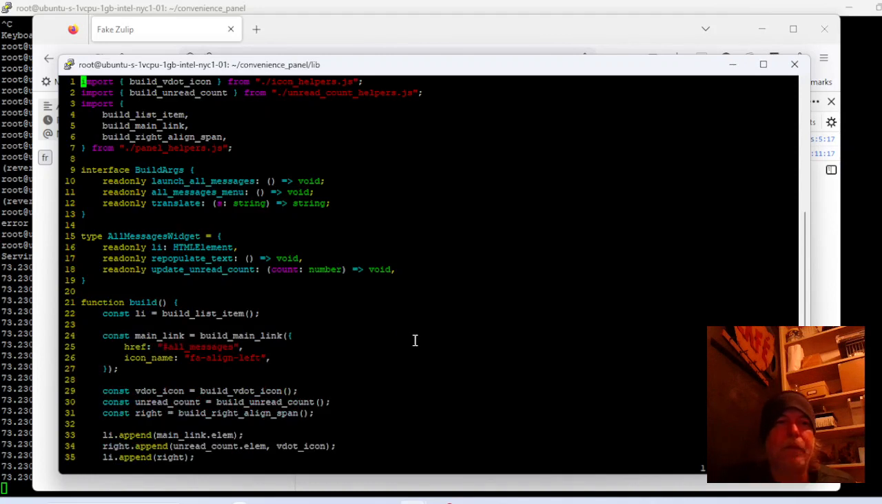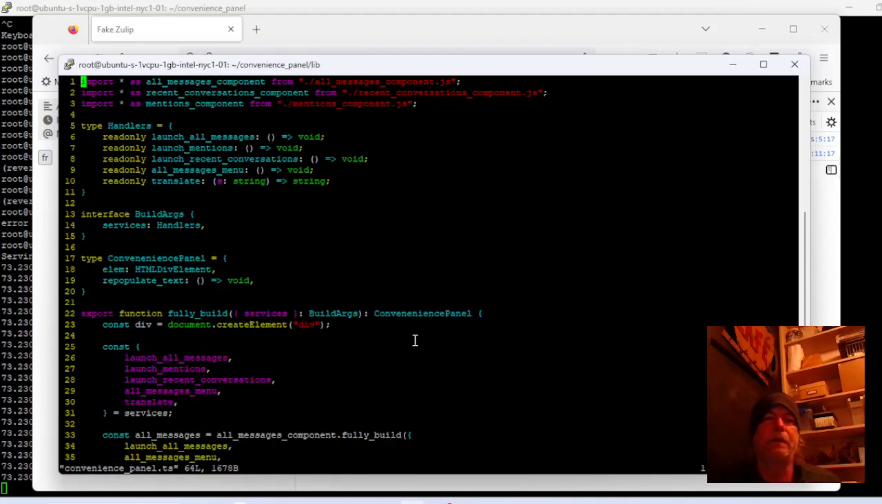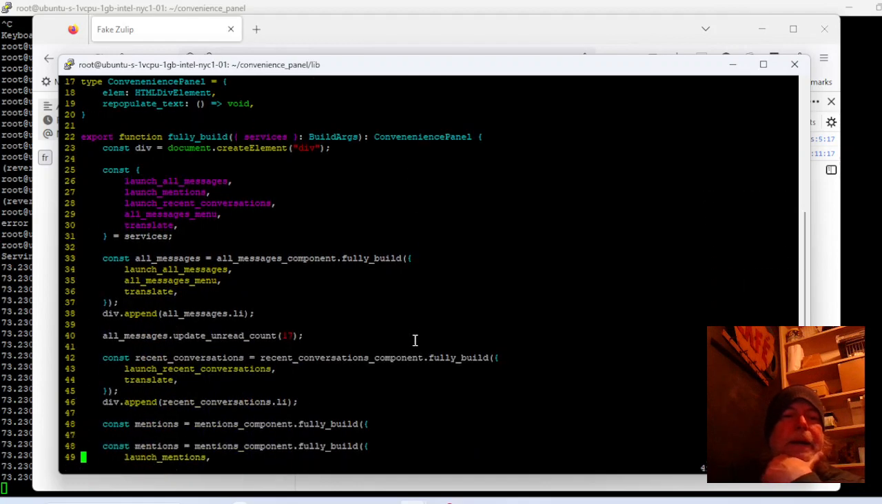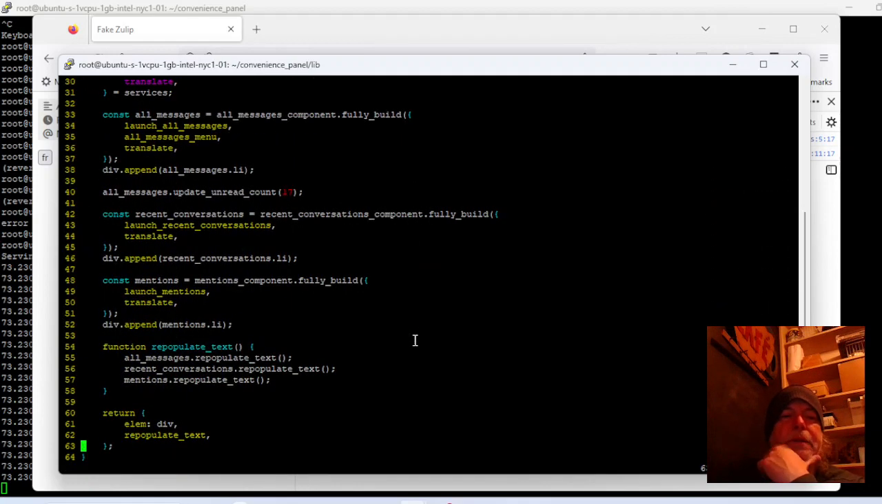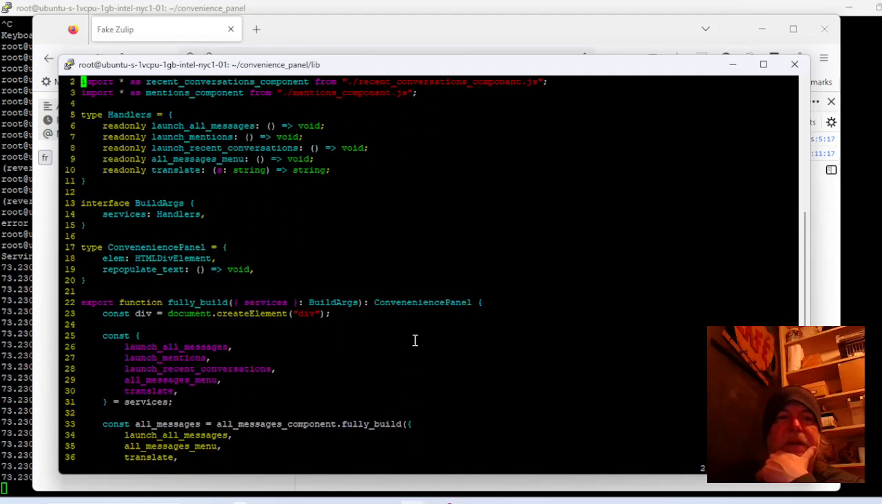Okay, so let's see. My all messages widget does in fact have a message to update the unread count. But I do not believe, well, yeah, I am exposing it to convenience panel. So I think I got that working. Let me see what convenience panel does. Convenience panel does not export that method to the rest of the UI. So there should be basically a two-line change.